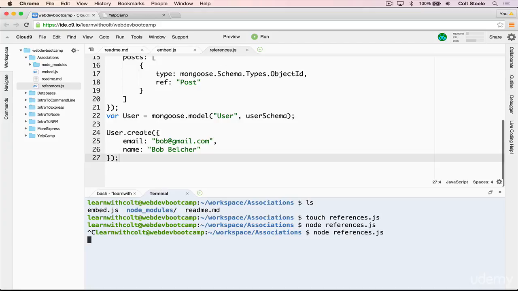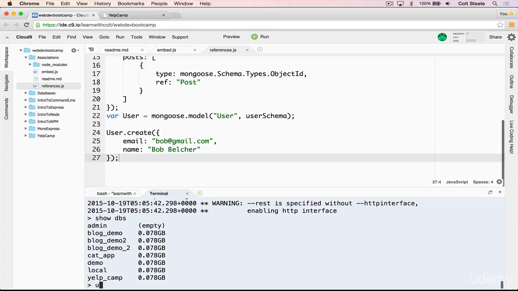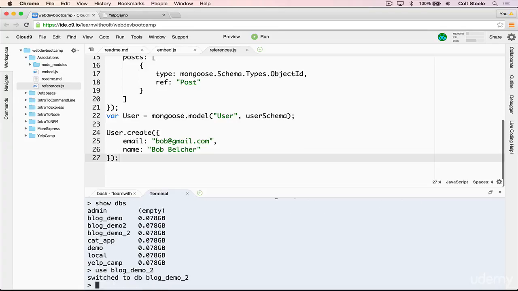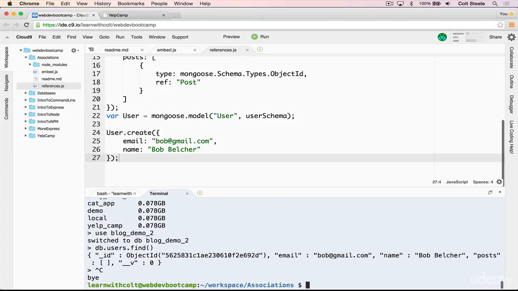All right, so we don't see anything, but we could go into Mongo and check it out. So show dbs, use blogdemo_2, and then we can do db.users.find, and we have one user with his name, Bob Belcher, email bob@gmail.com, and posts, that's empty because we haven't added any posts in yet. So let's get out of here.